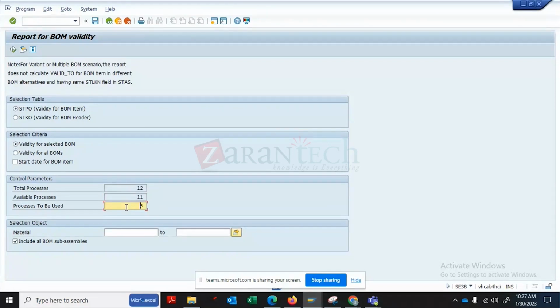Where will we get these values from? You will get these values from your performance log of previous runs. I'll check where I kept it. I'll show you. You will have to use these values, and this has to be run in the background. You will have to set up two variants, for STPO and then STKO. Once you run this, the valid-to date will be copied from the change number into the STKO and STPO tables, and you will be able to include this in MD01N.